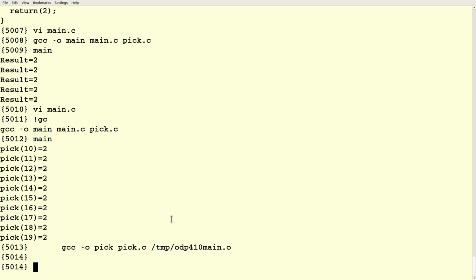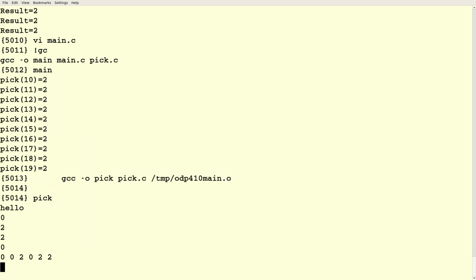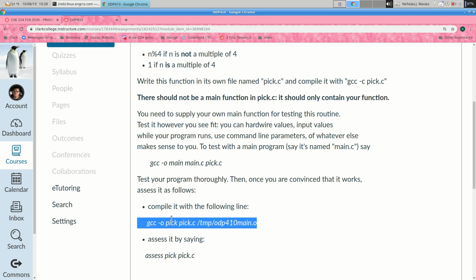called pick. Don't run pick. I have no idea what pick will do. It's just kind of sitting there. And who knows what it's doing. It's doing stuff that's deliberately not clear. But pick is what you're going to use to assess.